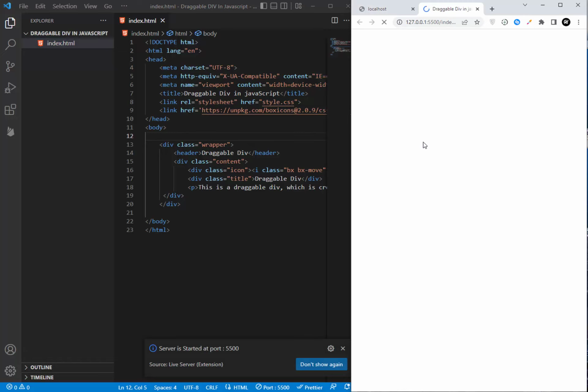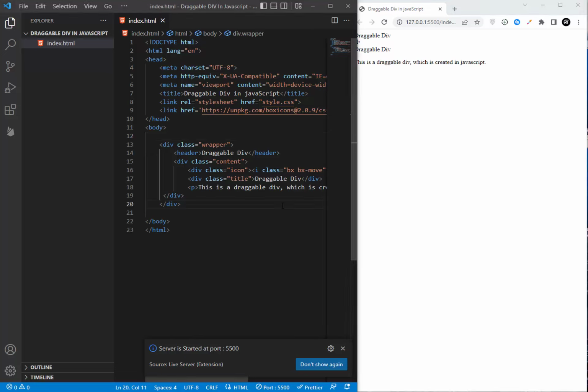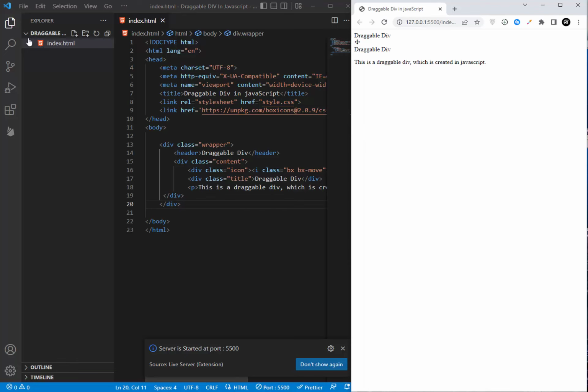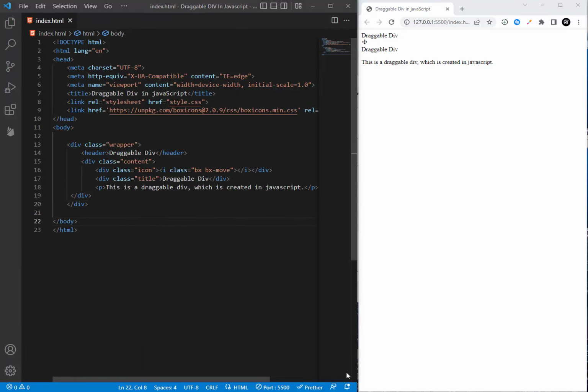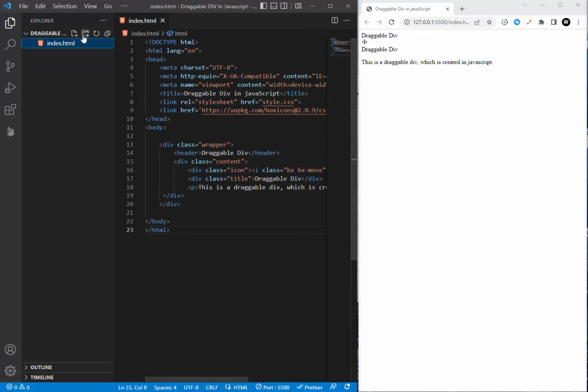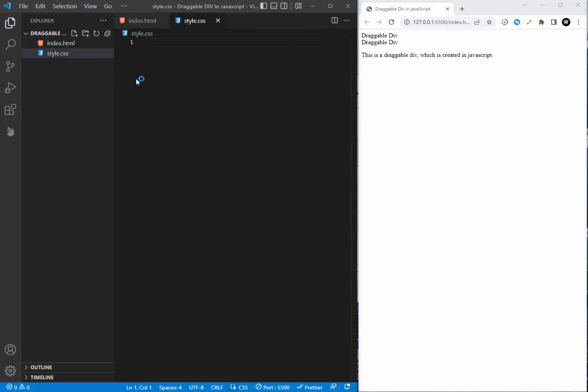Now let's run our program, and this is our program. You see there's no styling, so it's time to give it some style. To give it style, we need to make our style.css file. I'm going to make another file called style.css. Inside this file, I will write every style for every element.